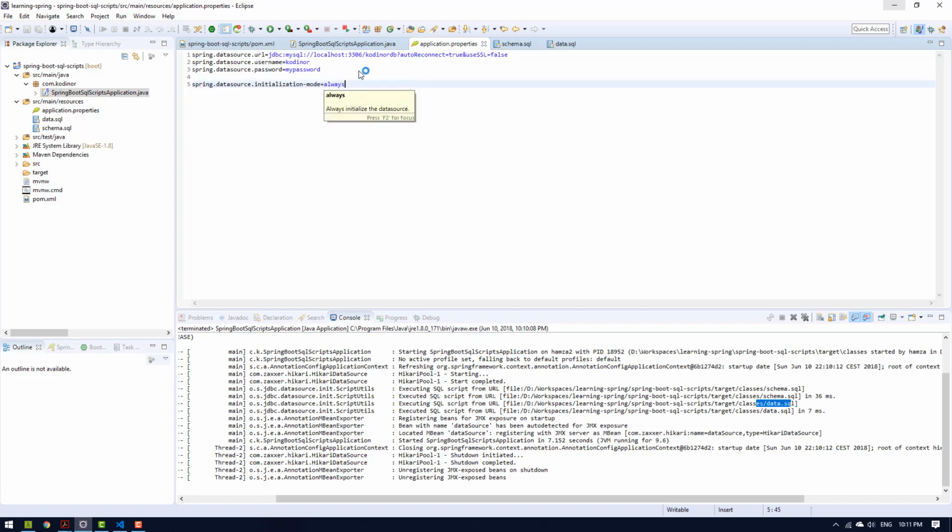It was not mandatory for embedded databases, but you have to specify it for MySQL or PGSQL, because in fact the default is this value here, embedded. This is the default value of this property. So that's why for external databases, you have to give it always.